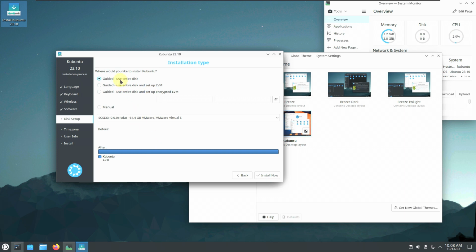If you want to use the entire disk, you can choose this option, which will delete the current operating system and install Kubuntu 23.10, if you don't know that. If you already know that, you can just skip the video. This is use entire disk and set up LVM, and this option is use entire disk and set up encrypted LVM. You need to provide the password in both boxes, which should be the same, and you can see the password here. You need to choose a hard disk. If you have multiple hard disks, you need to properly choose the hard disk here.